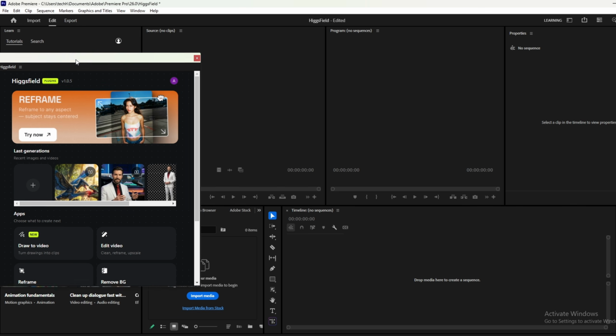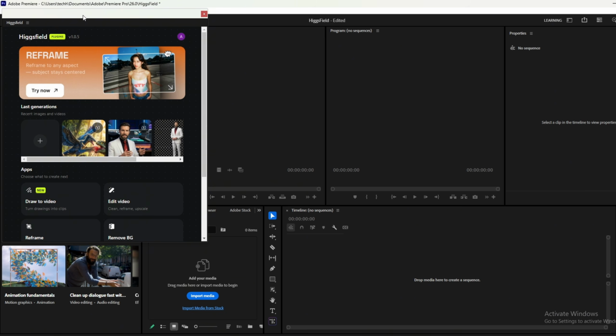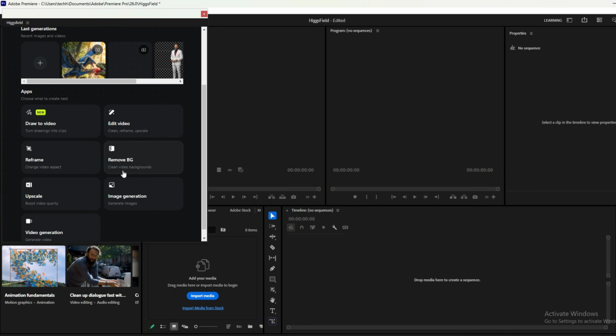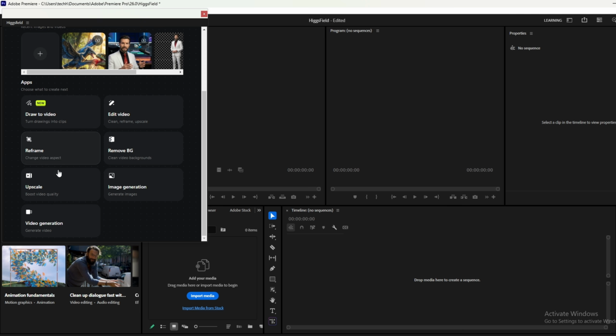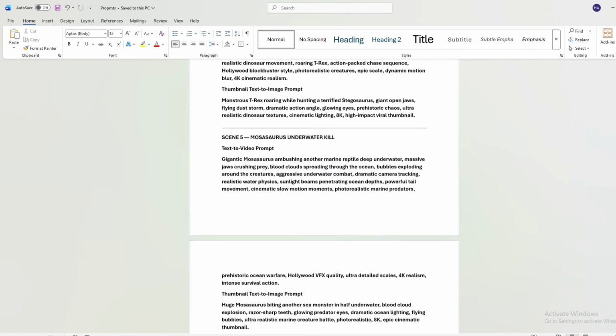From here, you can access all of Higgsfield's powerful AI tools directly within your editing workspace. You can generate cinematic videos, create stunning AI visuals, remove backgrounds, upscale footage, reframe content for social media, and use advanced AI-powered editing features without switching between different platforms. Now, what I'm going to do is head directly to the video generation section. I have already prepared several dramatic prompts in advance.